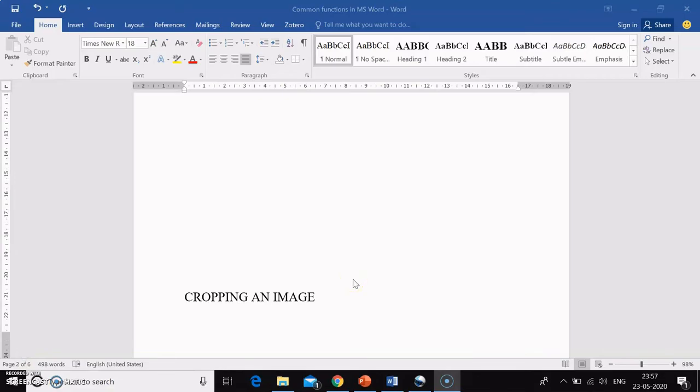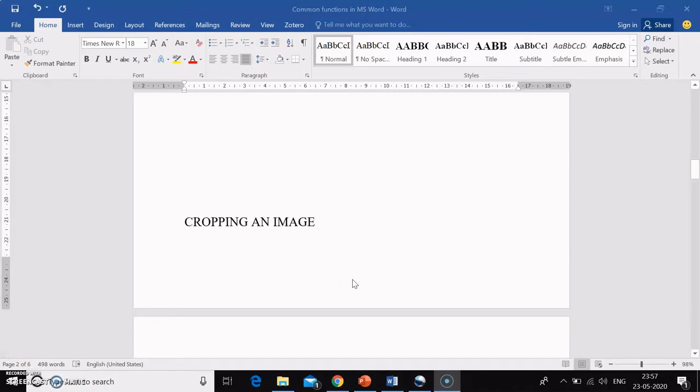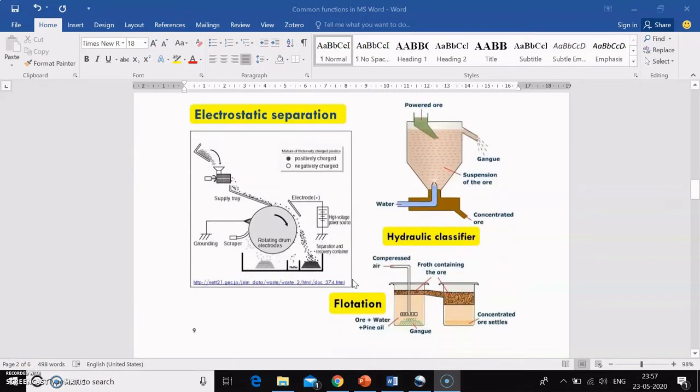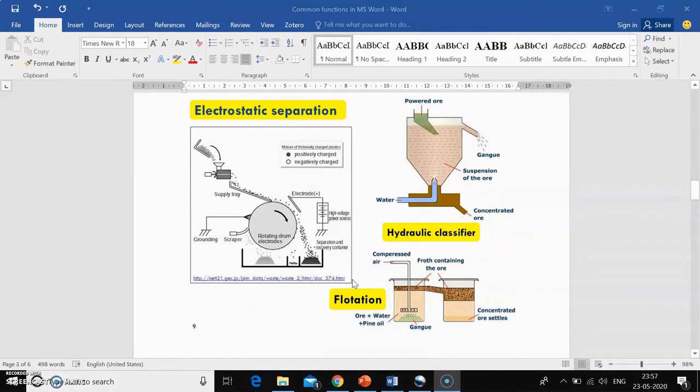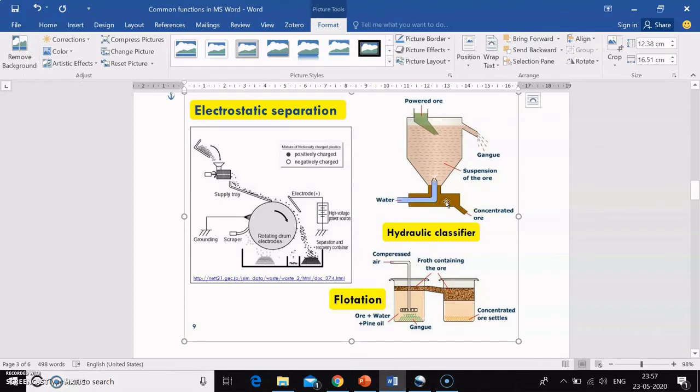To crop an image, you can use Paint, Photoshop, and other similar applications. But an image already inserted in a Word document can be cropped without taking it into other applications. To do that, double-click on the image first. On the top right corner, you can see a crop option. Choose that. Again, click on crop. Black borders will now appear on the image.